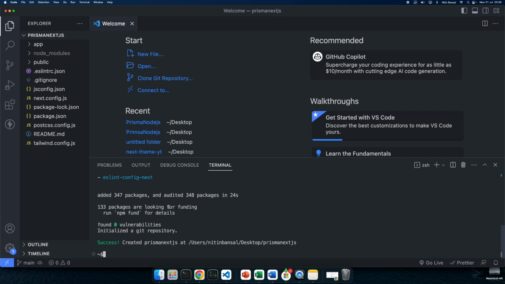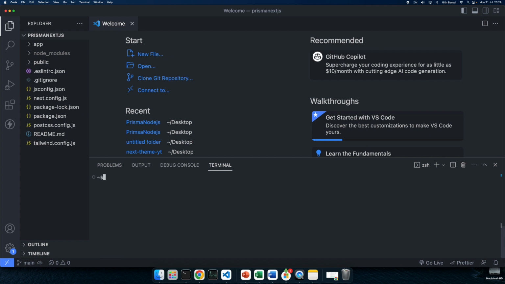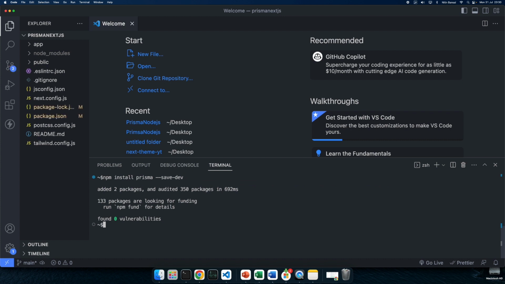What we are going to do now is install Prisma. To do that, we have to write down one more command. Let me clear this console, and then we are going to write npm install prisma --save-dev. So it is going to install Prisma now on our application. Now we have to initialize Prisma. To do that, we are going to type the same command, npx prisma init.